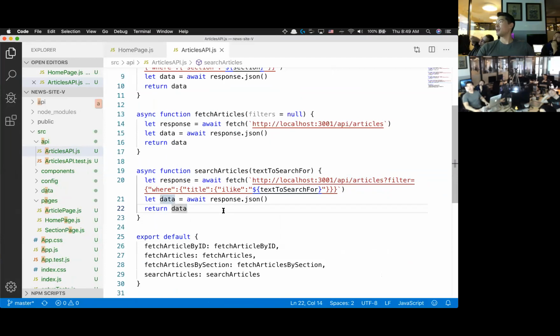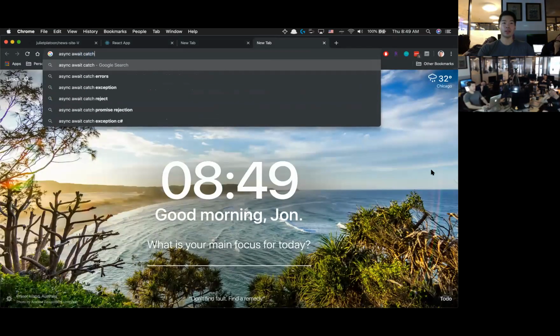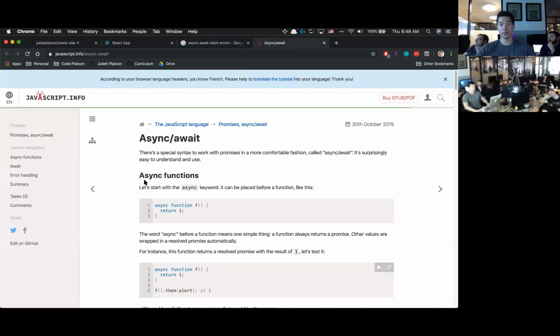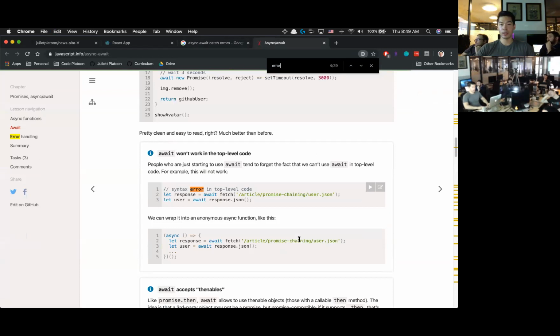There's something I might do here that if there's an error, I would just return an empty array and then it wouldn't blow up. So maybe we can take a look. Maybe we can just go down a quick rabbit hole with that. So async await catch errors. All right, so I'm just going to grab this first one because it's the first one that shows up. I'm just going to look on the entire page for the word error. There's 29 instances of it.